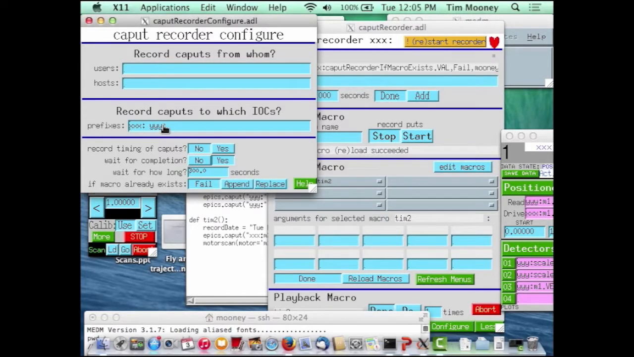Most of these you can change while you're recording, but you can't change the prefixes that you're monitoring, because it'll have to do a CA monitor. You can't do that while you're recording, and you can't change this choice while you're recording because it's just, I mean, it's too late.